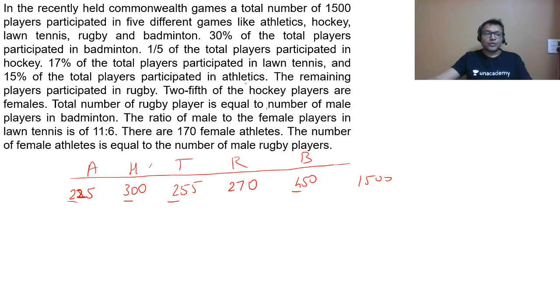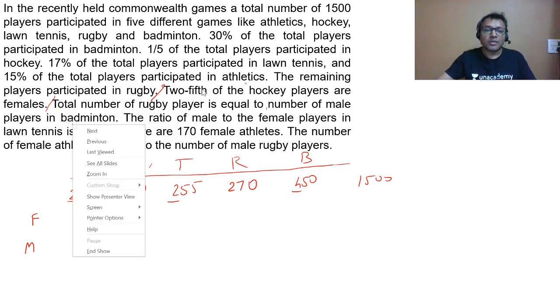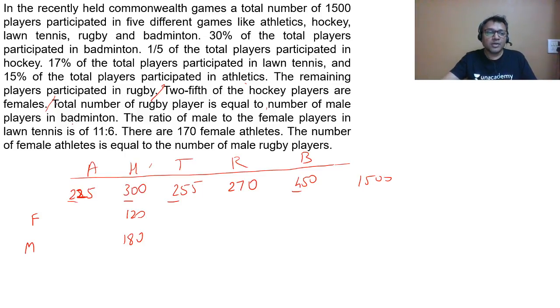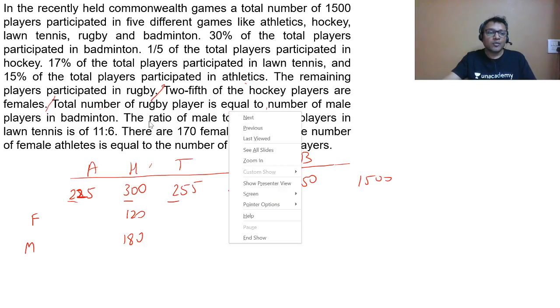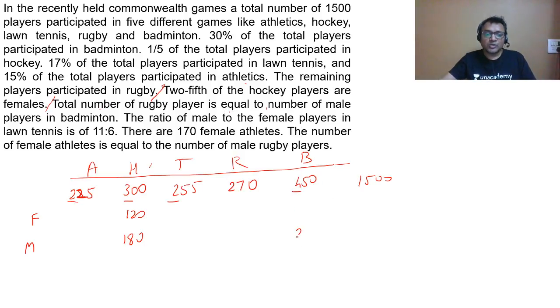2/5 of the hockey players are females. So 40% of hockey players are females. So you have females and males. 40% is 120, so 180 males. Total number of rugby players is equal to the number of male players in badminton. Oh, the remaining players are in rugby. The number of rugby players is equal to the number of male players in badminton. So male players in badminton is 270.